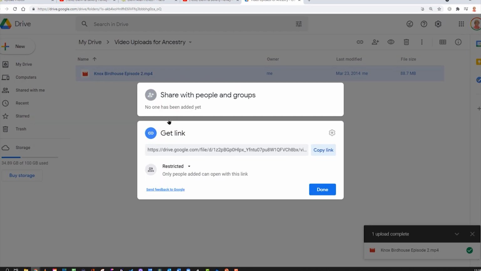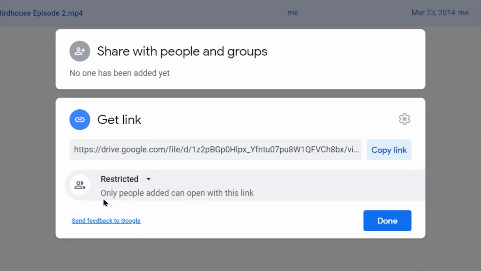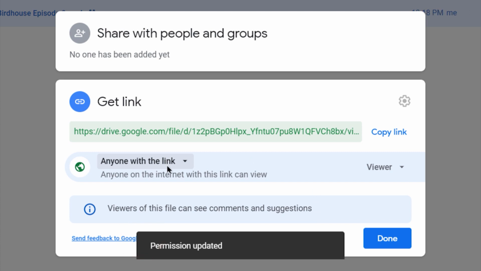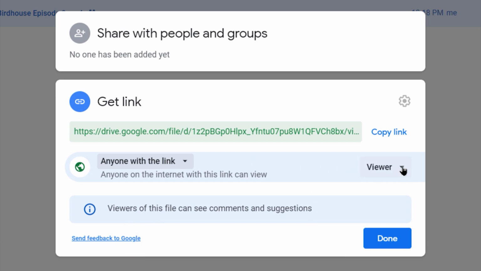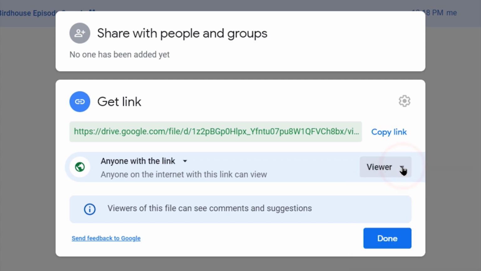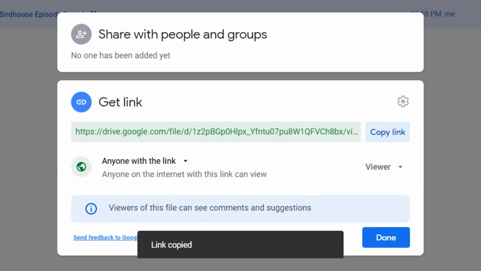When we do that, we have restrictions that we need to pay attention to. Only people added to this can open the link. That's not what we want, because basically we'd have to add an email address, or we can say anyone with the link. By doing this, we can then set them as a viewer, a commentator, or an editor. I would leave it as a viewer if you're going to upload it to a public location. We would then want to copy the link. It says we've copied the link.